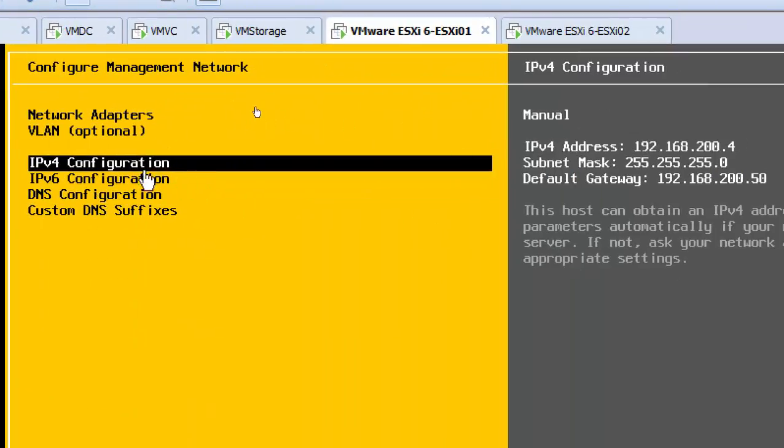Press enter. So now, everyone back to the screen? Yes.